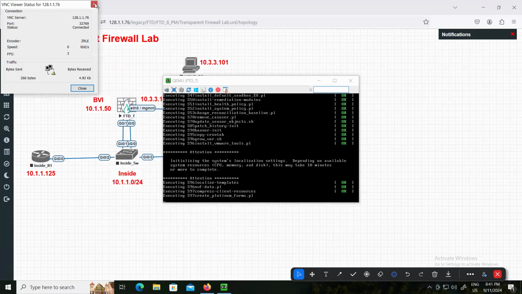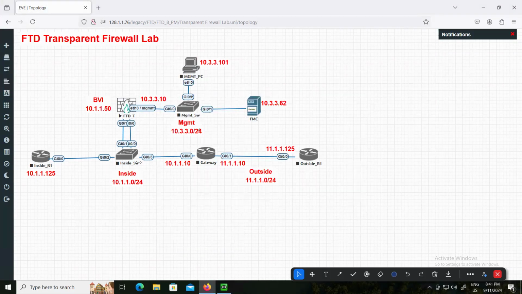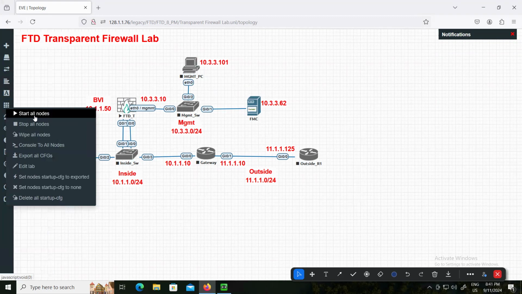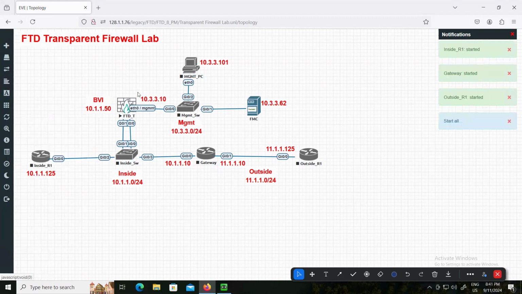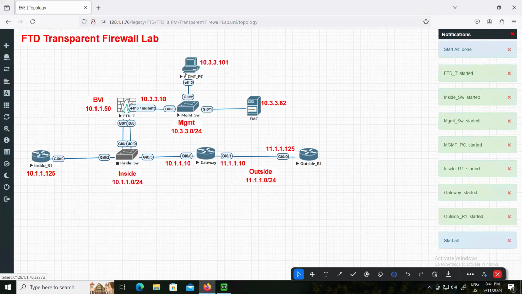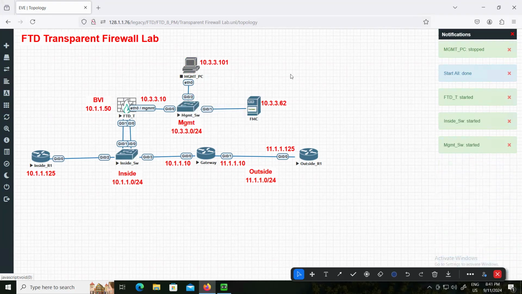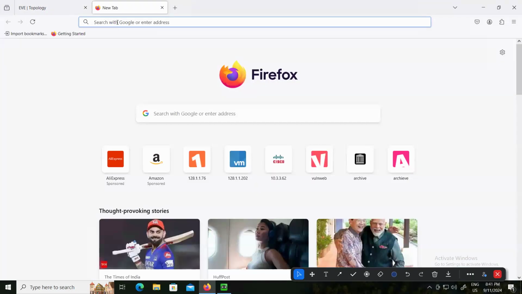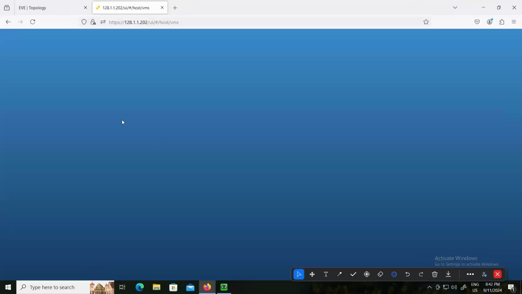Okay, almost up. Meanwhile, this is coming up. Let me start all of the devices, start all the nodes. I'll just power it off. I don't want this right now because my management PC will also come through this interface, because this is a management cloud. Now, let me access the FMC. Is it up or not? First, I need to check.